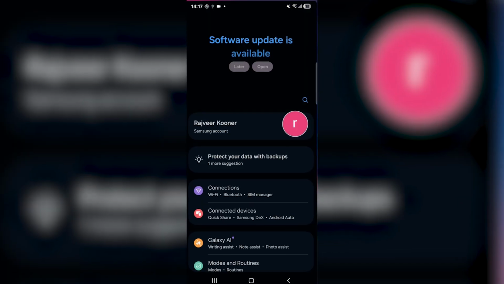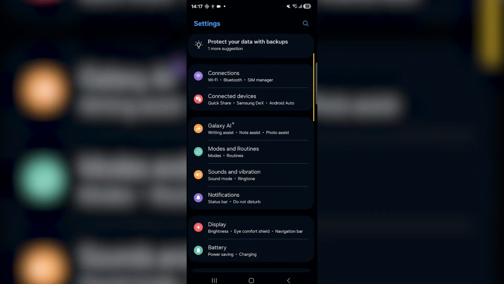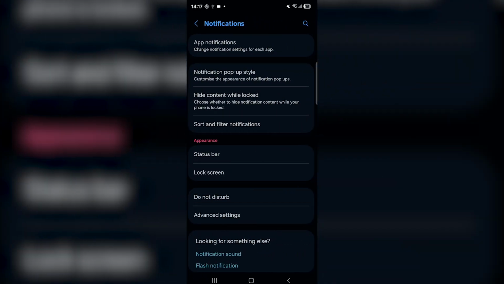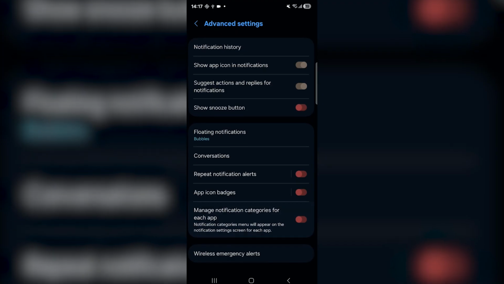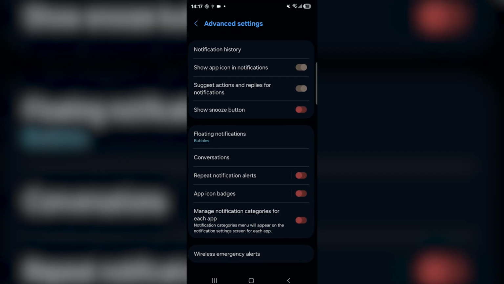What you want to do is open up your settings application, then go ahead and find notifications as one of the options. Then tap on advanced settings, scroll to the bottom and toggle on the switch for manage notification categories for each app. Make sure that is toggled on. If you don't do this, you're only going to see a single general sound option for most apps.